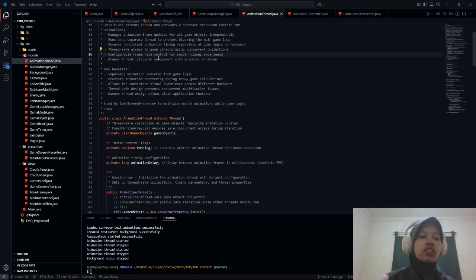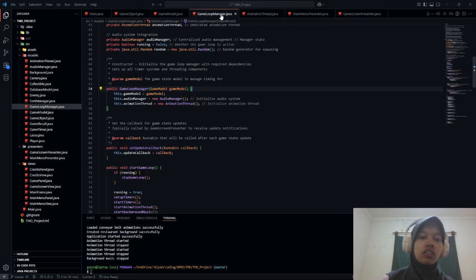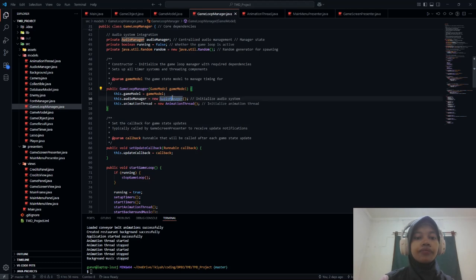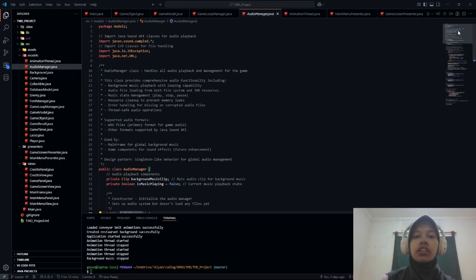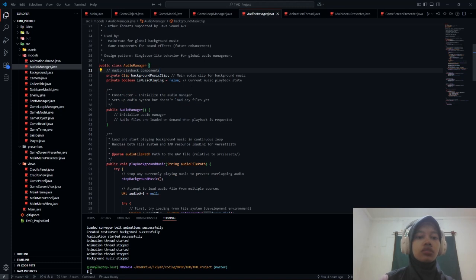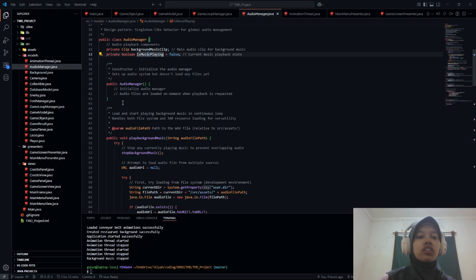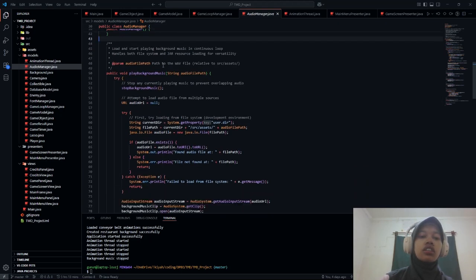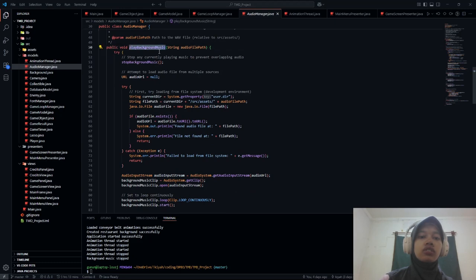Alright, next up, I would like to explain the audio manager. For the audio manager, I use the javax sound template. It's for audio playback, and in this class there are two main variables: the clip of the background music and a boolean for whether or not the music is playing. Here we have the initialization, which doesn't really do anything, and we have a function to play the background music.